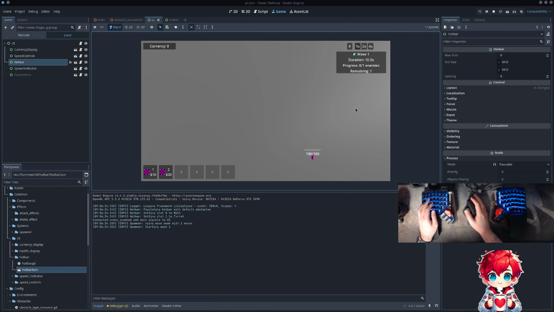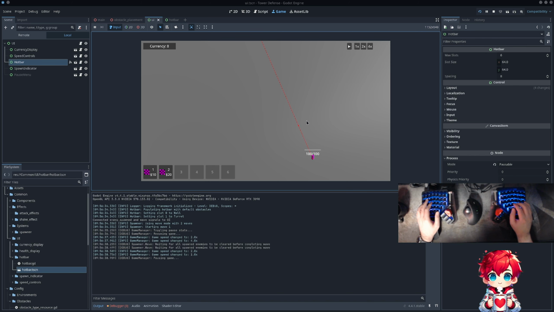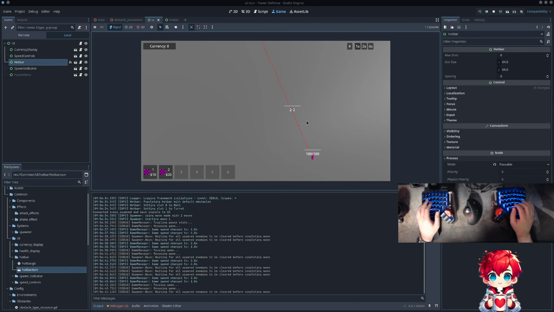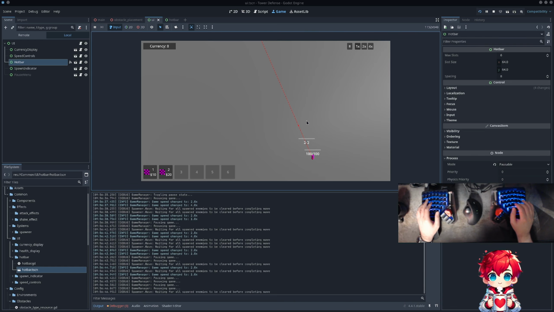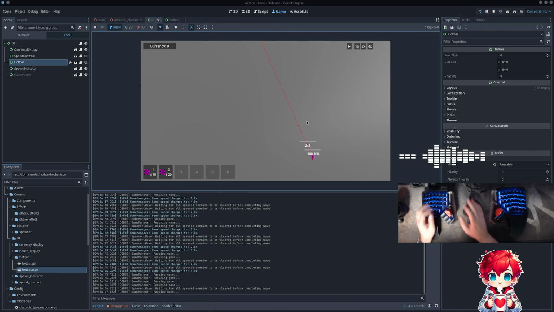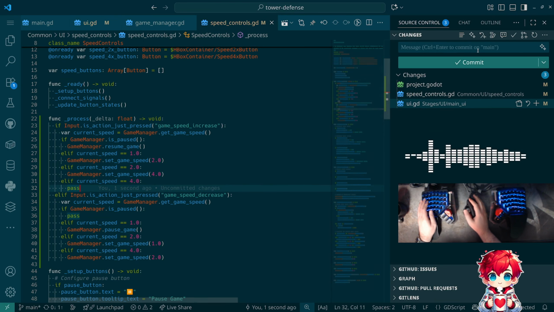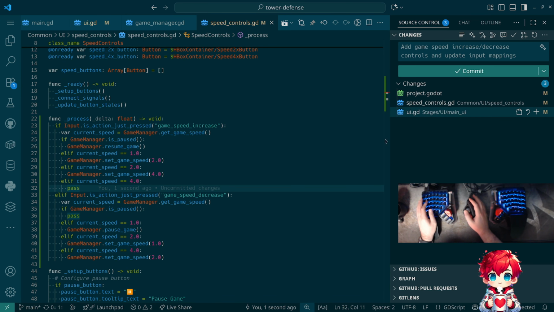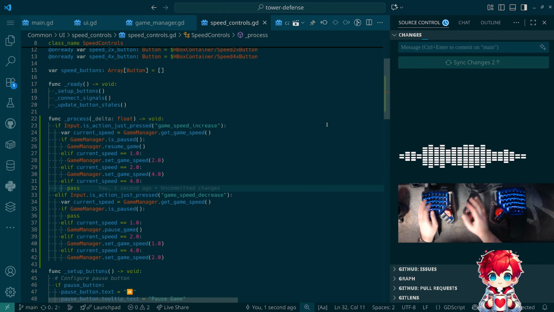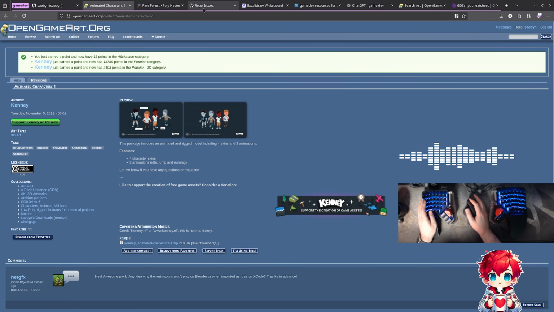What if we just do this? I can pause, and then I can increase my speed, and I can go all the way down. Nice. It works. All right, and I can hit that, and I can hit quit, and that works too. Nice. So, add game speed increase, decrease controls, and update input mappings. Nice. All right, push all that up, and that's in our GitHub repo over yonder.